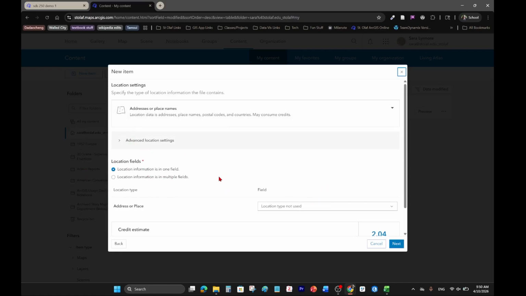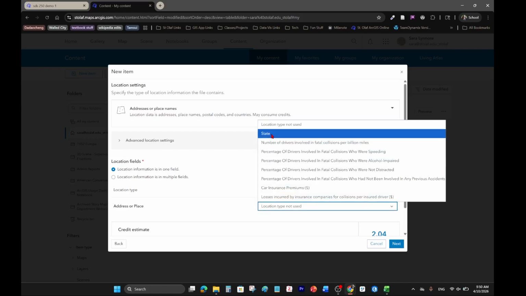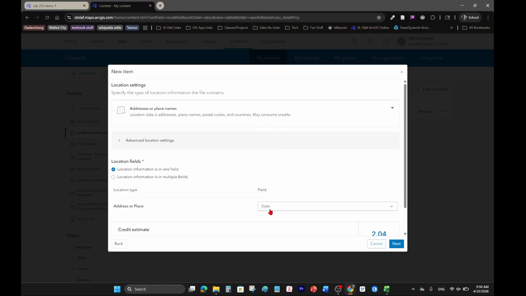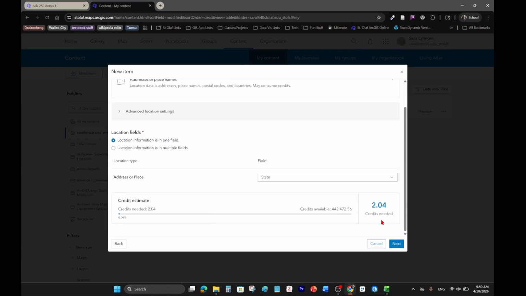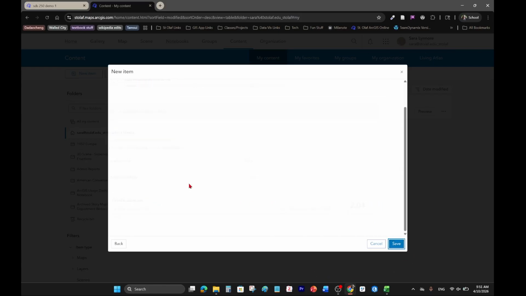And in this window, the only thing we want to make sure is that it is pulling in our state name, because in this table and in our borders, we're just trying to connect it together by state. So the first thing I'll check is I'll just make sure that location information in one field is the option that we have here. And then in our field, I'm going to click on this and change that to state. And this is the attribute that is in the table that I'm joining. So you'll just make sure to note which column name has the state information. It'll tell us how many credits it's going to use. That's totally cool. We'll enter Next.